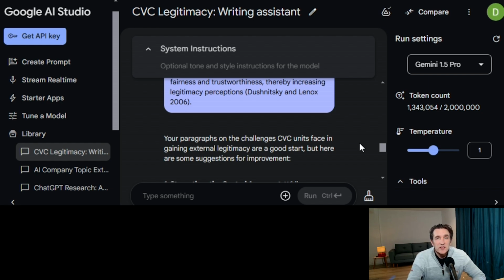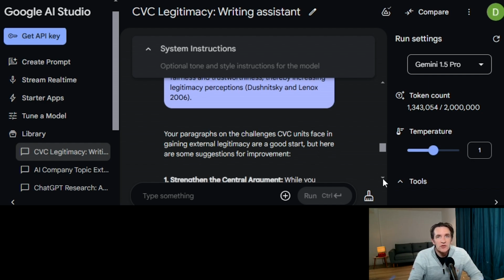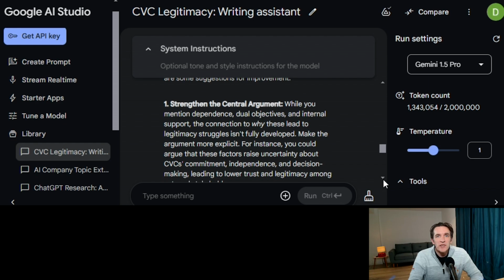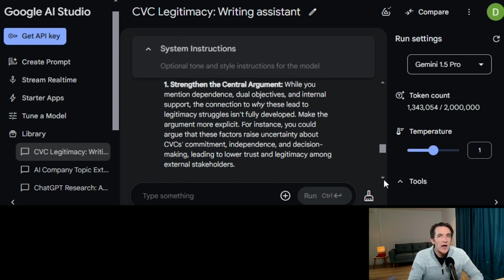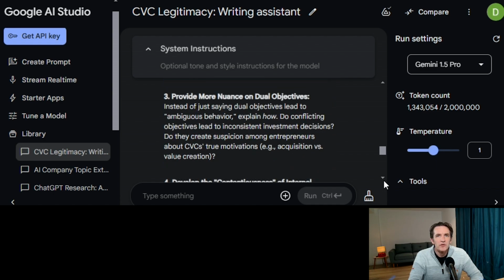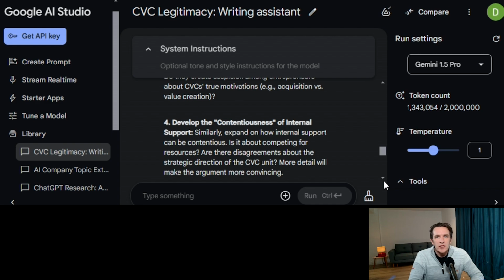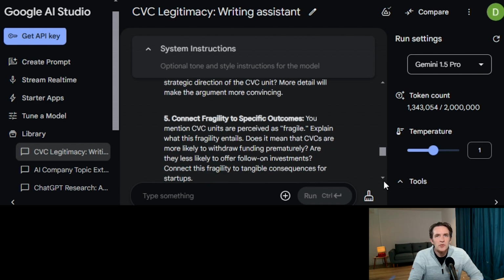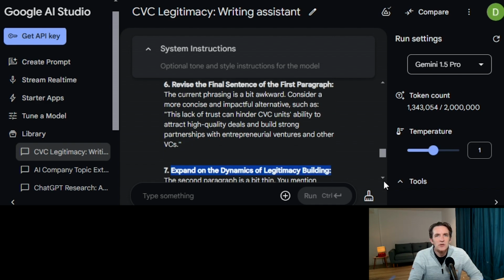Okay, now it's finished, and this took like 200 seconds, so that's definitely a bit more than just executing a normal prompt. But again, that's because we have created this huge context window with 1.3 million tokens. Now we have received an answer, and you will see it gives me quite some suggestions on how to improve this particular section that I have written. It's about refining and focusing the opening, providing more nuance, developing the consciousness of internal support, connecting fragility. So we see a lot of things.